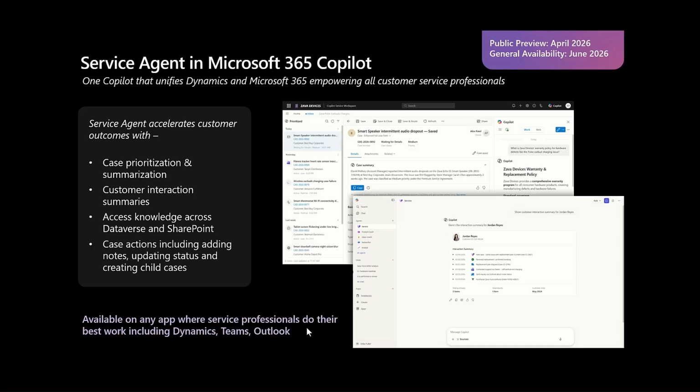This is a new Microsoft 365 Copilot agent built specifically for customer service reps working in Dynamics 365 customer service. This is currently a production-ready preview, and it changes how reps find, summarize, and act on case information without leaving their workflow. So what is Service Agent?